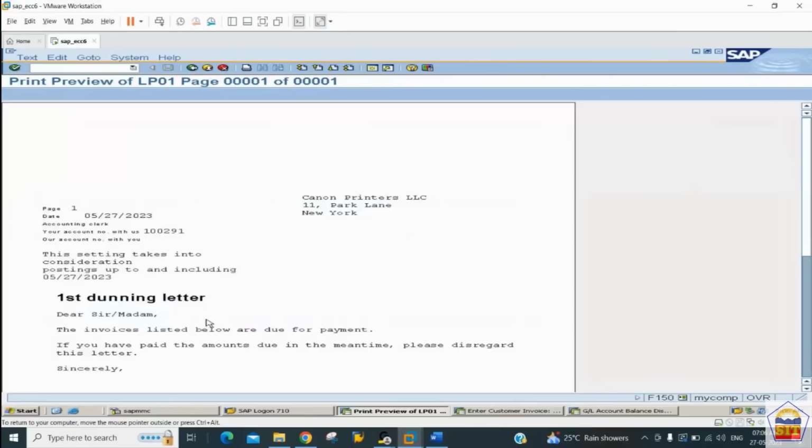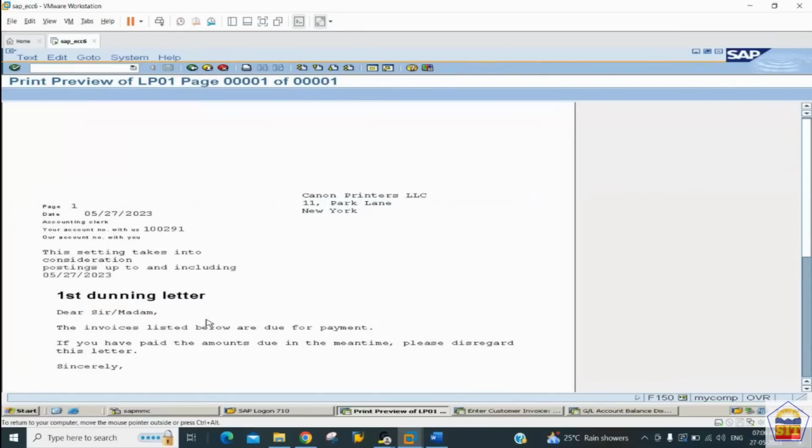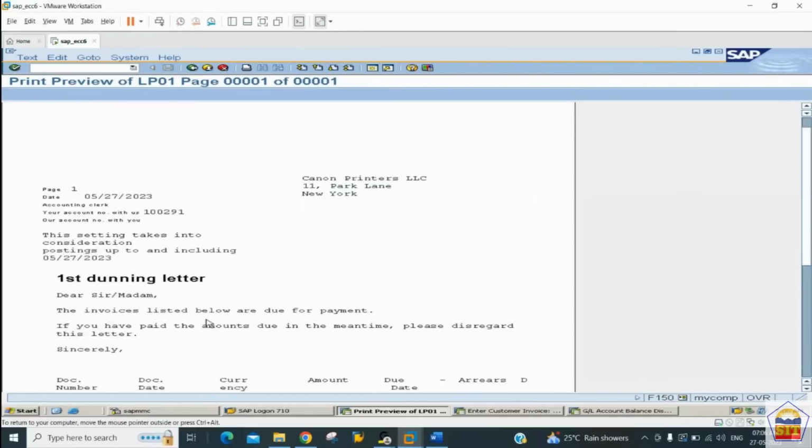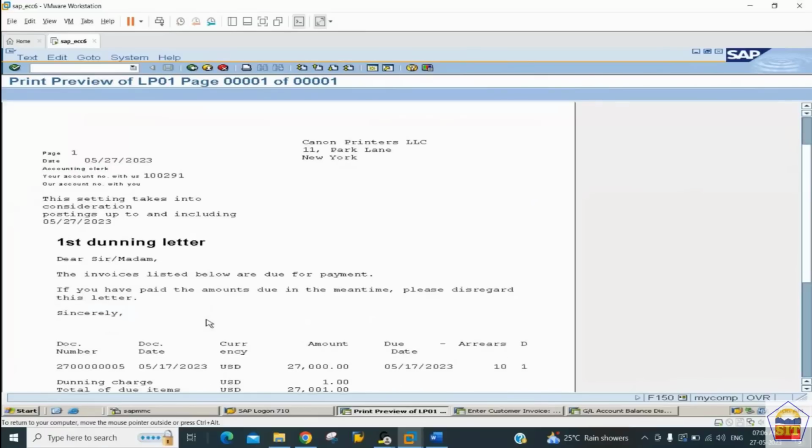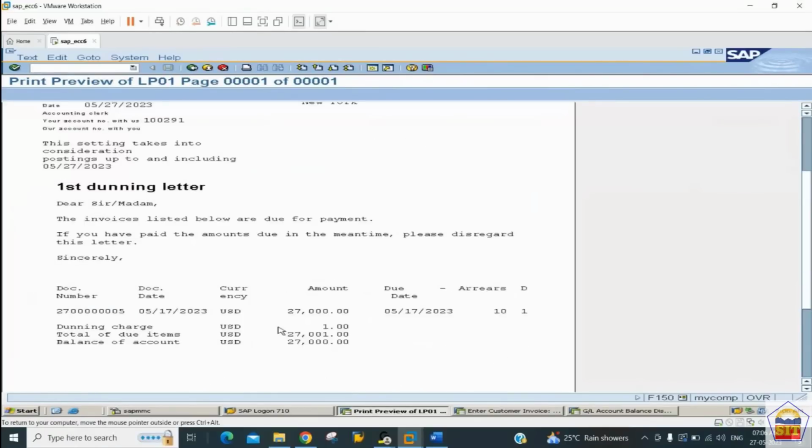So you can just see this is the first dunning letter which we have issued to this customer, and here we can also see the dunning charges system has taken $1, and the invoice date was 17 and the payment was due on 17. So because the 10 days are over, we have generated this notice and we need to send it to the customer, and the dunning level has been given as 1.